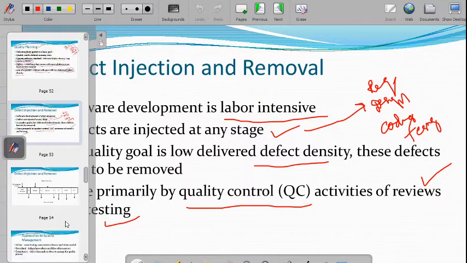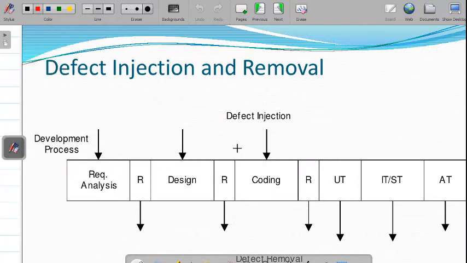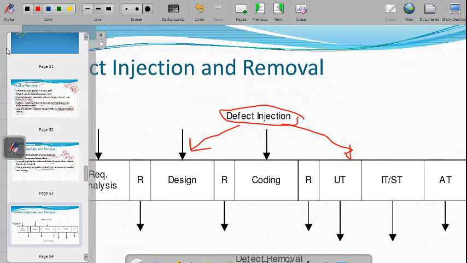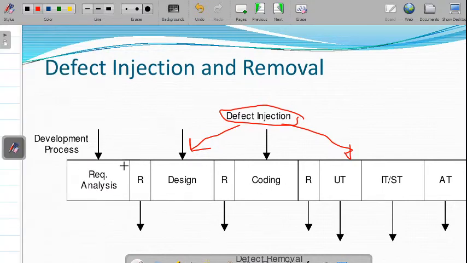As I already discussed, defect injection means a defect may be injected at any phase. It may be in the design phase, or it may be in the testing phase. So defect injection and removal: it is injected in any phase, whether requirement analysis, designing, coding, or testing.